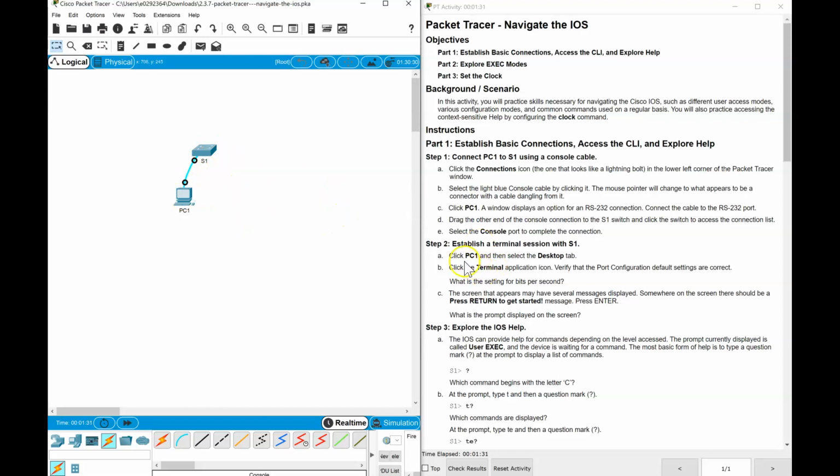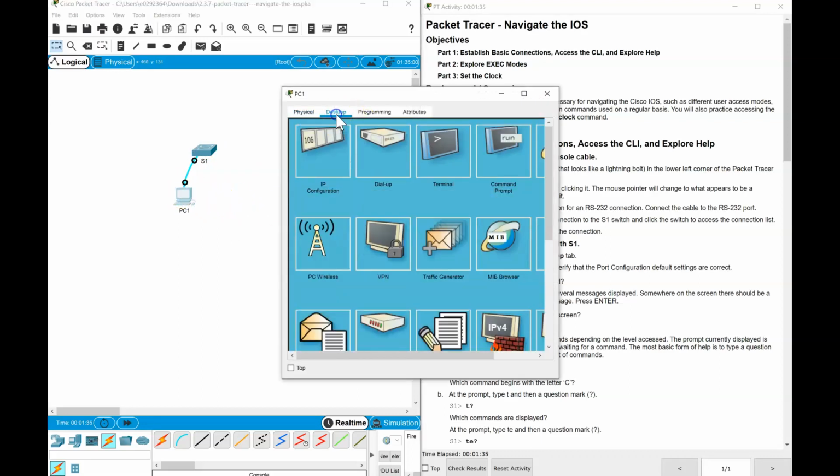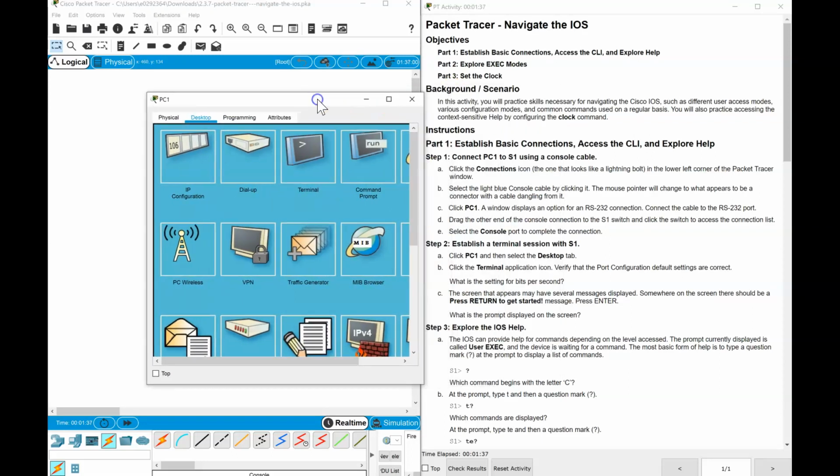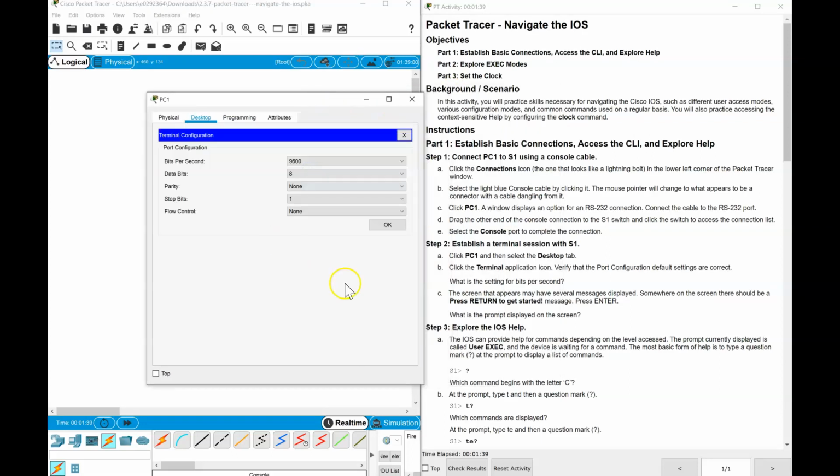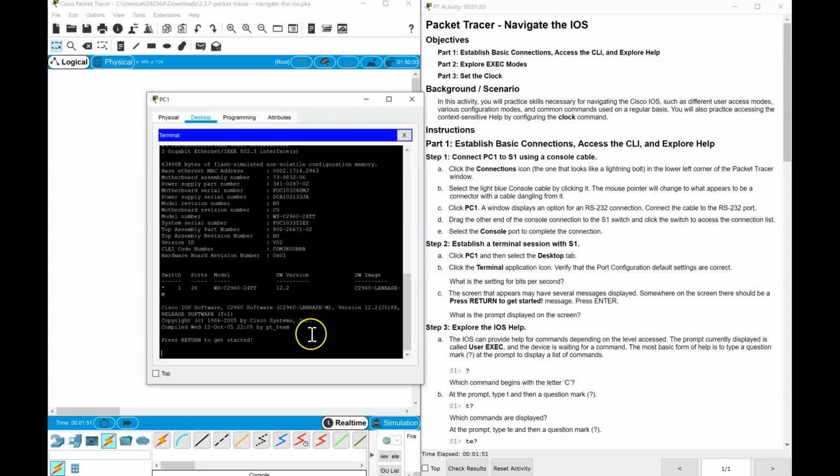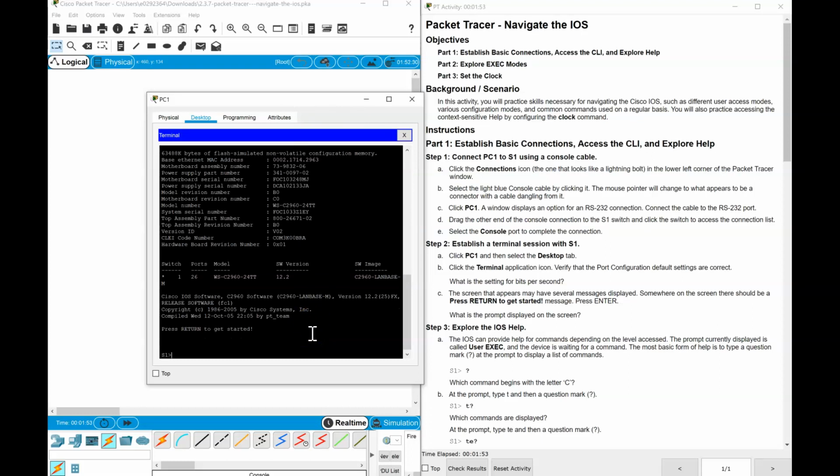Now we click on the PC. It says click PC1 and select the desktop. And so desktop and then terminal. Make sure everything's set to default. Well, you'll have to check with your curriculum to double check that, but I'm telling you now, this is all the defaults. And if it wasn't set to the defaults, it probably wouldn't work. So once you click in it, this is what it looks like. So this is what programming a router switch looks like. You know, it looks like an old DOS screen. This is what it looks like.